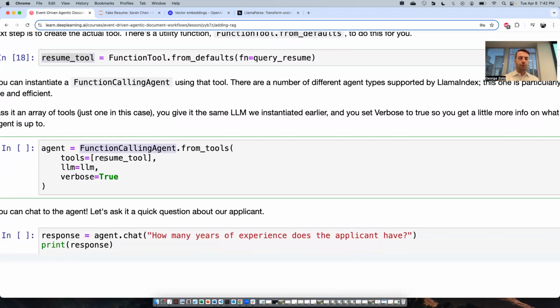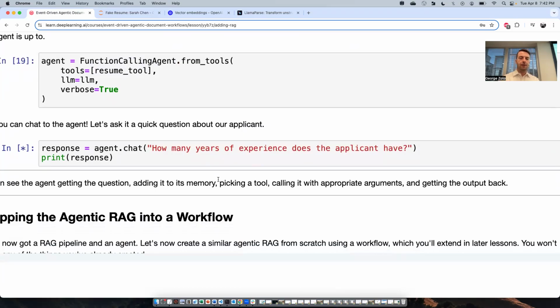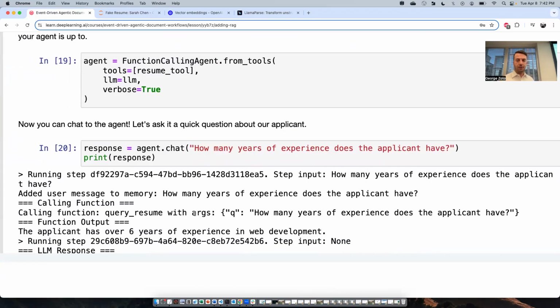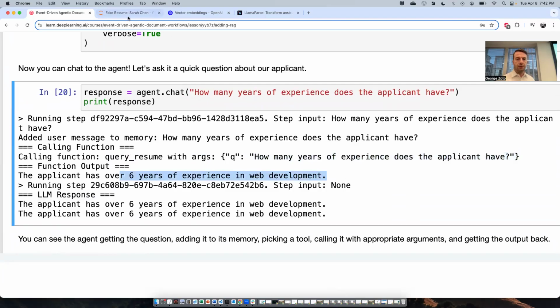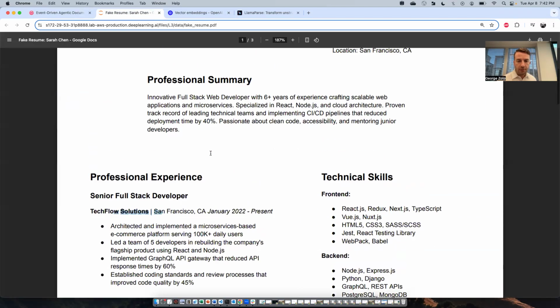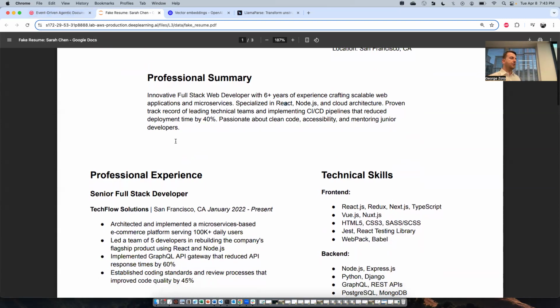And now I can give it to my LLM. You have access to the resume tool. And then I can do something like, how many years of experience does this applicant have? It will call my query_resume function with my query, and it will find 6 years. If you look here, that answer is somewhere here. Yeah. Be cool if the 6 wasn't there and it had to do math, maybe based on years.